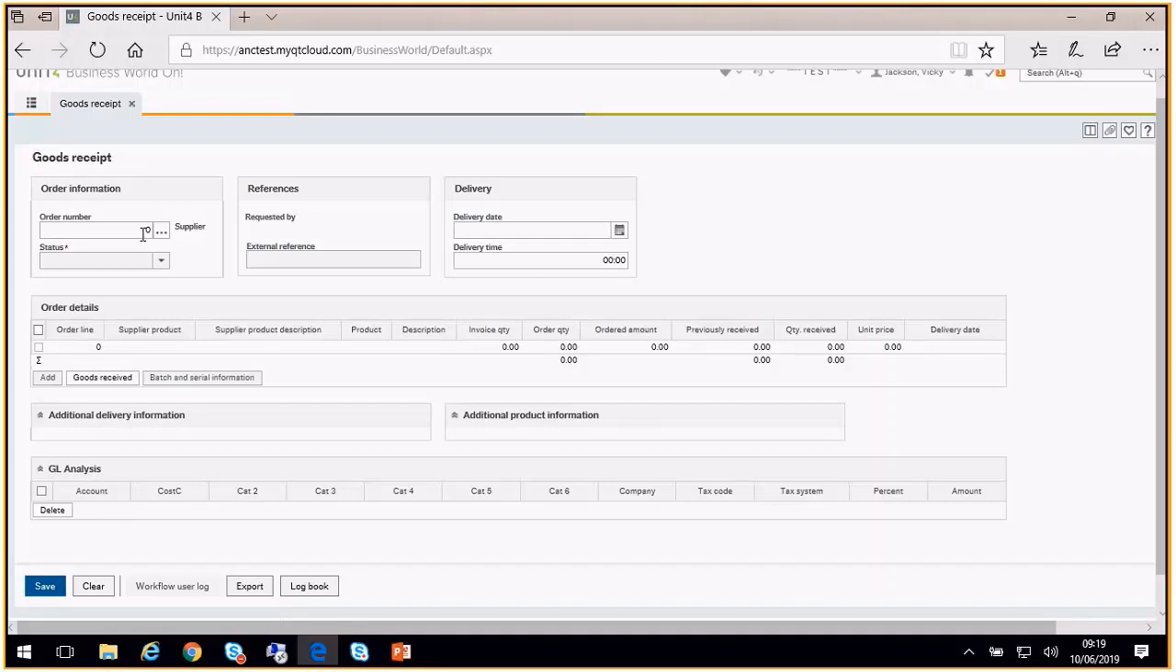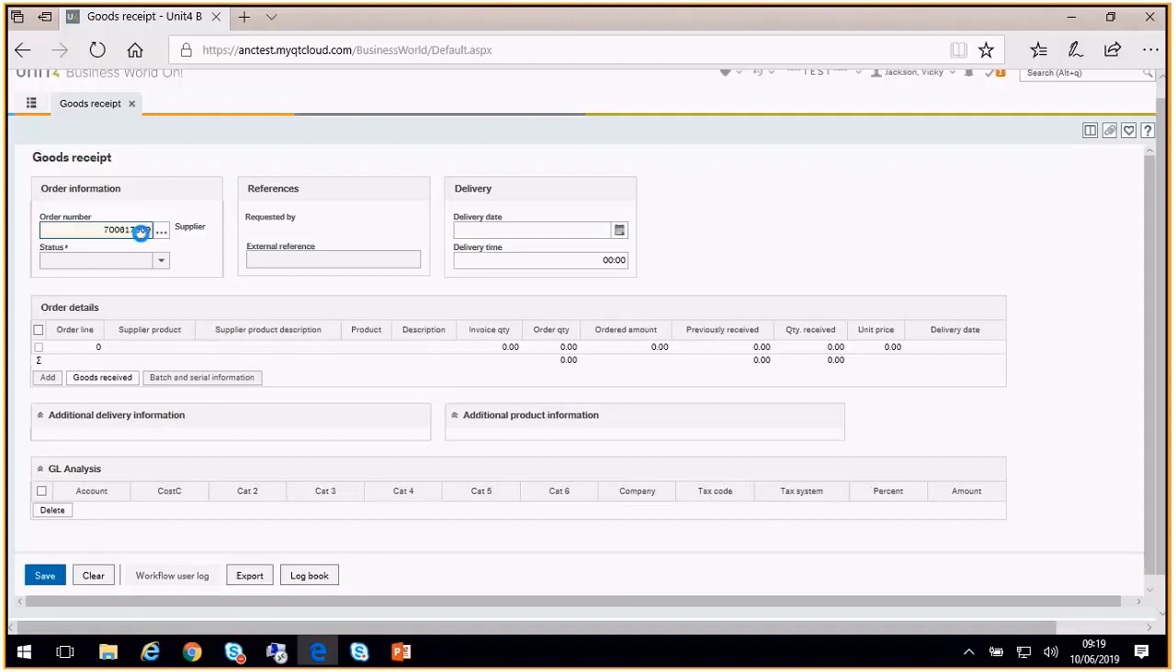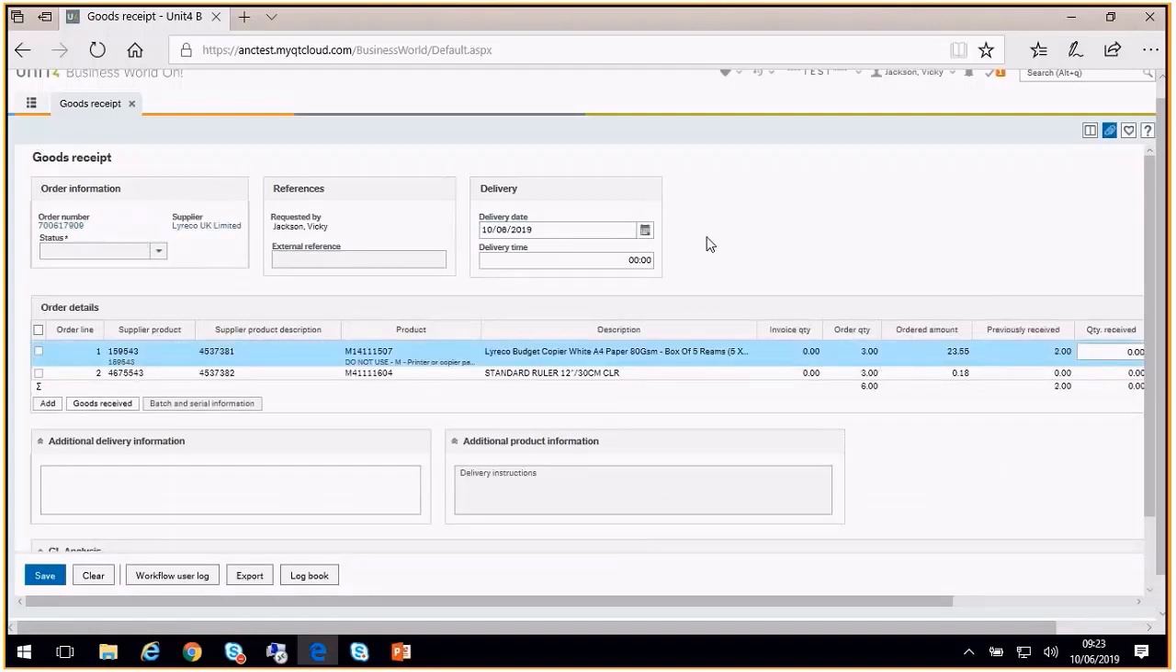On the Goods Receipt screen, enter the purchase order number for the item into the Order Number field. Press the Tab key on your keyboard or click on the next field across. In the Delivery Date field, enter the date the goods were received. The easiest way to do this is to use the Calendar function button adjacent to the field. Then enter the time the goods or services were received using the 24-hour clock.